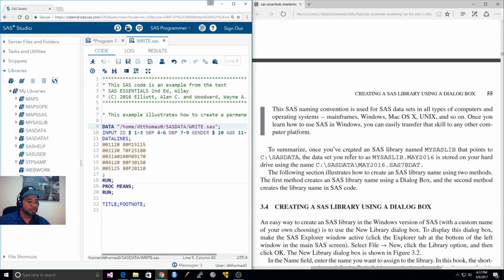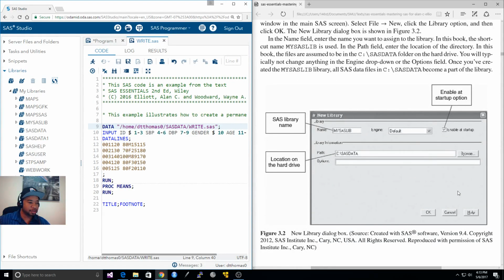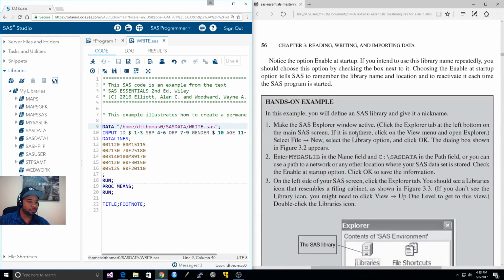To summarize, once you've created a SAS library named MySASLib that points to your C folder, the data set you refer to as MySASLib is stored on your hard drive. The following section illustrates how to create a SAS library name using two methods. The first method creates a SAS library name using the dialog box, and the second creates a library name in SAS code. Well, I've just created it using this button here, so I don't think I'm going to get all this fancy dialog box. I just did it the straightforward way.